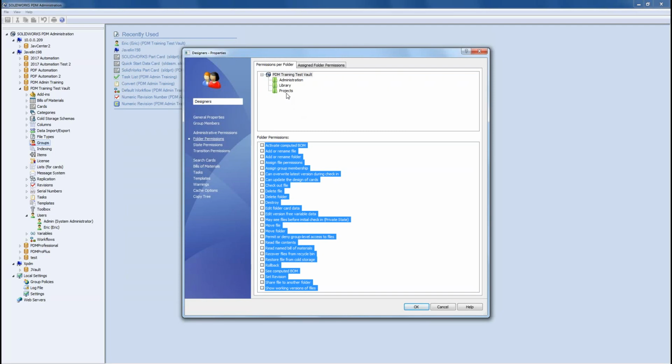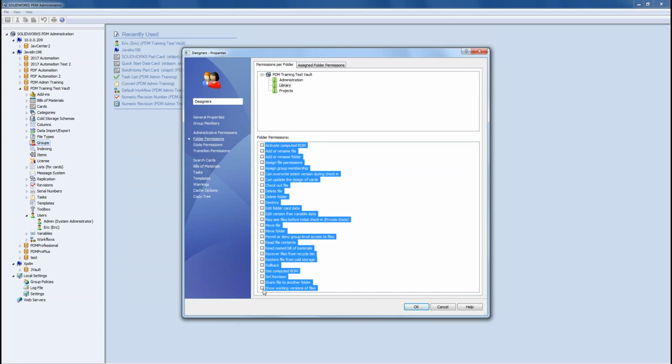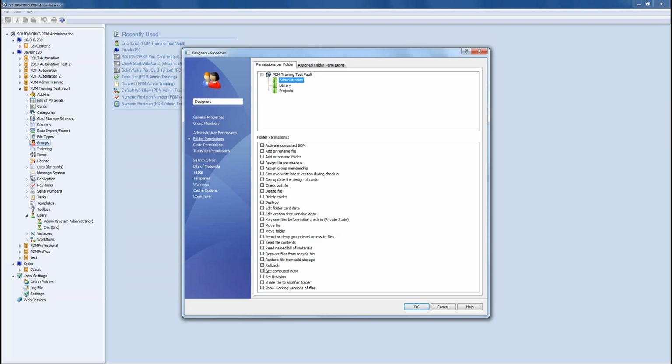So a better way to go about it is going into the individual areas, at least at the highest level, and deciding what users should do at that level. In this case, I am going to give full permission at these sub-levels, so at the libraries and at the projects. But at the administration folder, I'm not going to give any permission, and I'm not even going to give read access for the time being, just to show you what that looks like.